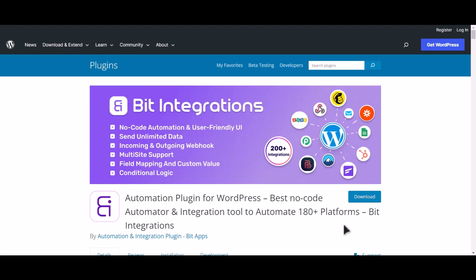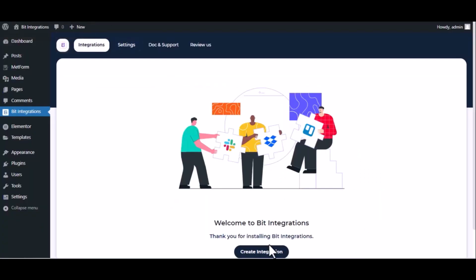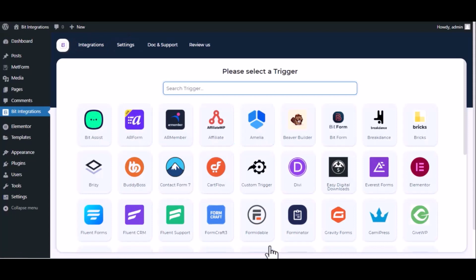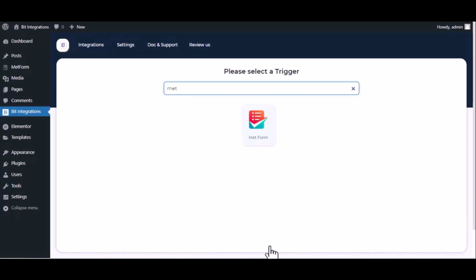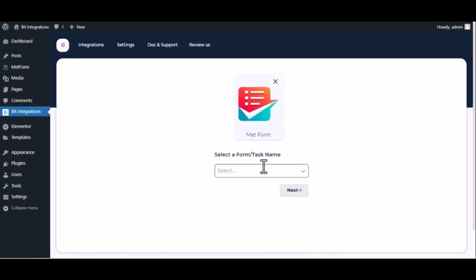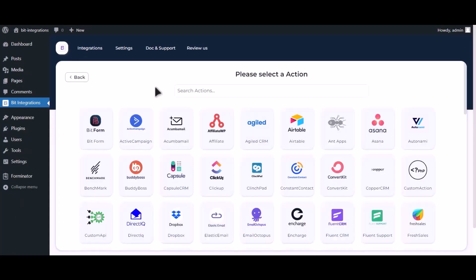I am utilizing the Bit Integrations plugin to establish a connection between these two platforms. Let's go to Bit Integration Dashboard. Now click Create Integration. Now search and select Trigger, which is MetForm. Select a form. Click Next. Now search and select Google Contacts.